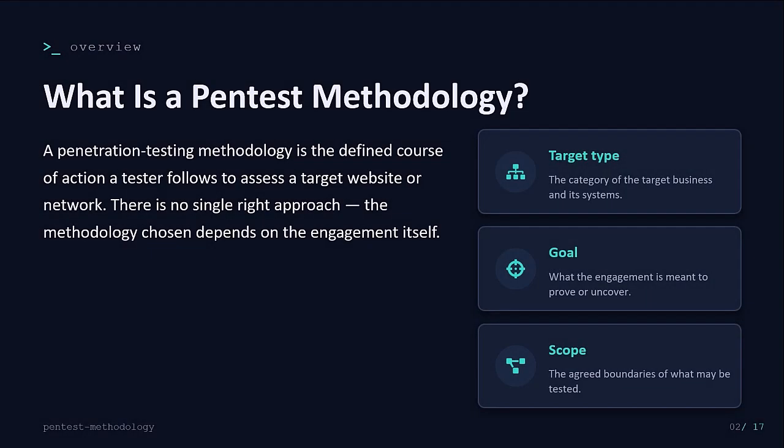So first, what do we even mean by a methodology? A penetration testing methodology is just the defined course of action a tester follows to assess a target, a website, a network, whatever's in front of them. And here's the important part. There is no single correct methodology. The approach you pick depends on the engagement itself.